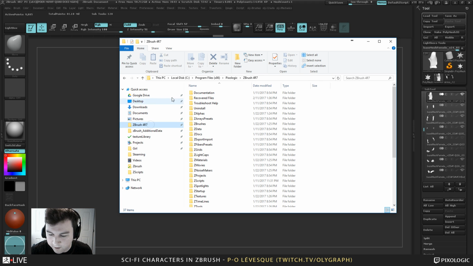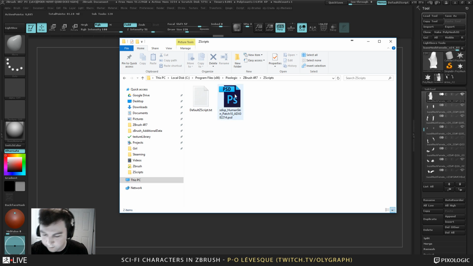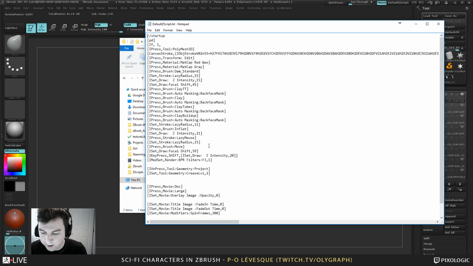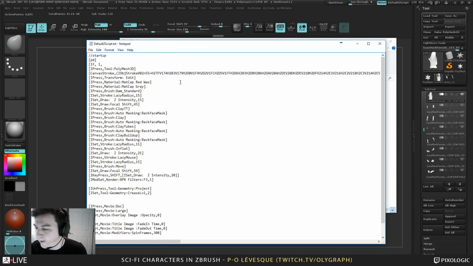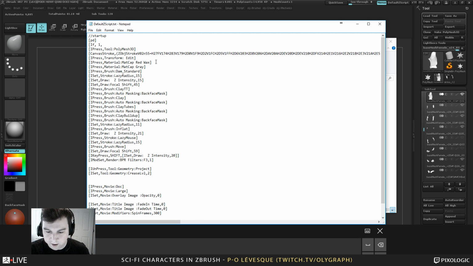When you go into your Program Files, Pixologic, ZBrush 4.7, there's a ZScript folder here, and by default you should have this default ZScript.txt, and here it is. So it's a little macro. It's very easy to make. What it does is, first it selects the PolyMesh 3D, which is the little star here. It draws the star on the canvas, then it presses edit.